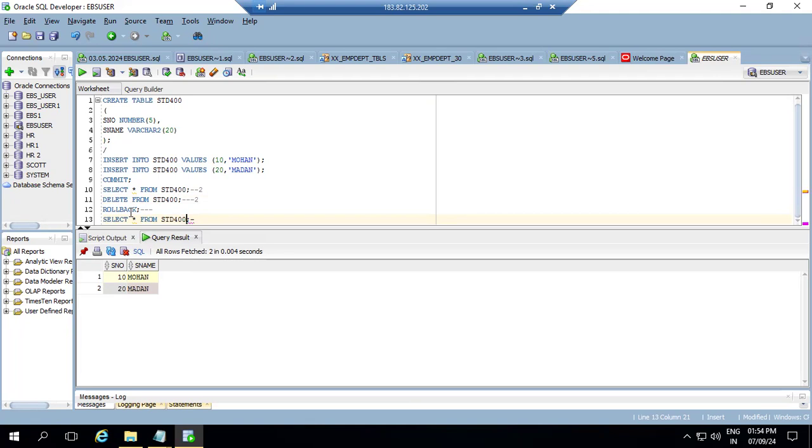Now you observed here, according to our requirement we used the DML operation delete. Again we used rollback, so obviously we get back the same records. This is one example. In this example itself, I use this delete command again.